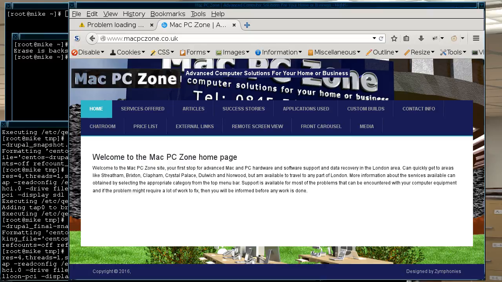Welcome. This is just a tutorial to show how to speed up Drupal 7 by using various modules and installing them into a CentOS system.